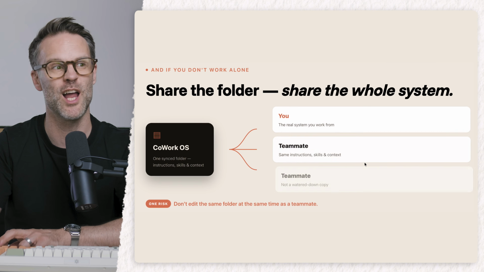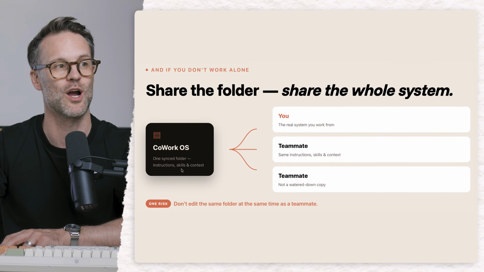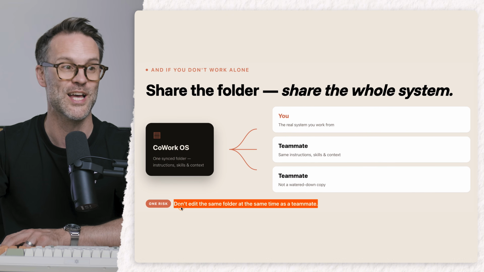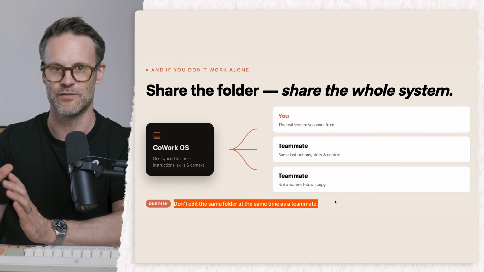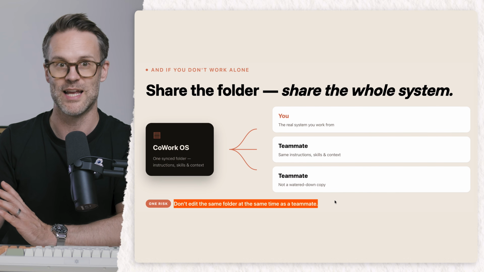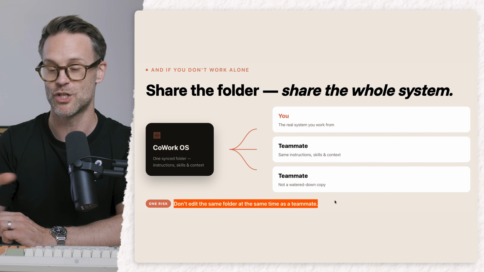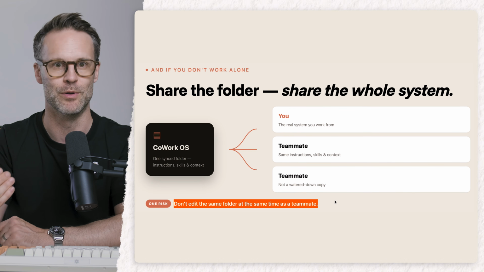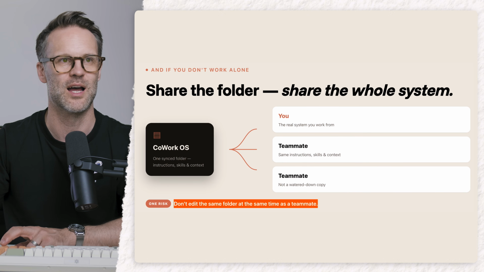And if you don't work alone, there is technically the opportunity now to use CoWork OS across multiple team members. The only problem is that you don't want to be editing the same folder at the same time, or you'll have these kind of collisions of what's the latest and correct adjustment. That's where something like GitHub that can manage and do version control could be a better option if you're technically open to using GitHub in a similar way. It doesn't have quite the same setup though.